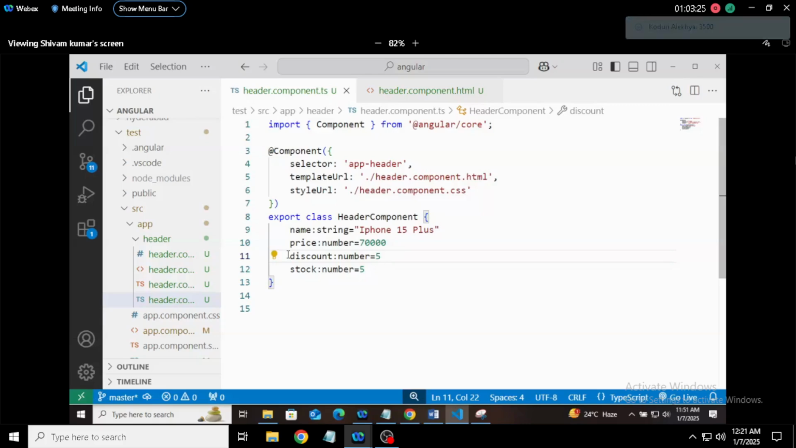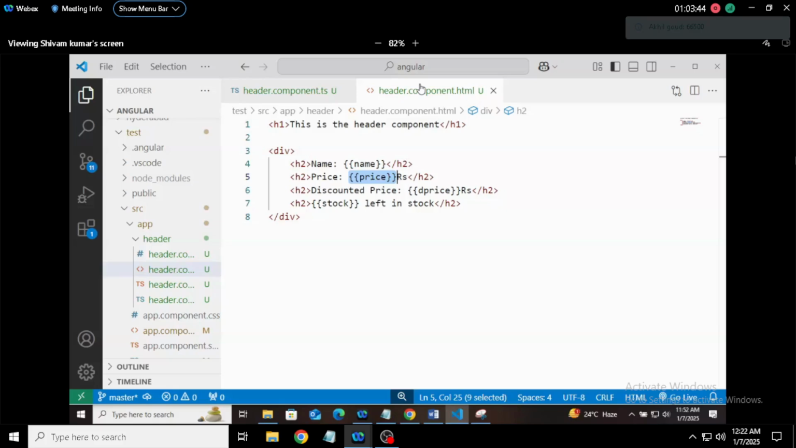So what will be the next price of the iPhone? If the current price is 70,000 and we provide a 5% discount, the next price will be 66,500, right? Okay, so let me do it. I am just telling you. This discounted price I will write here as 66,500, directly as hard coding.